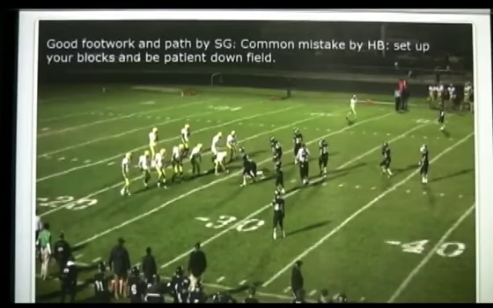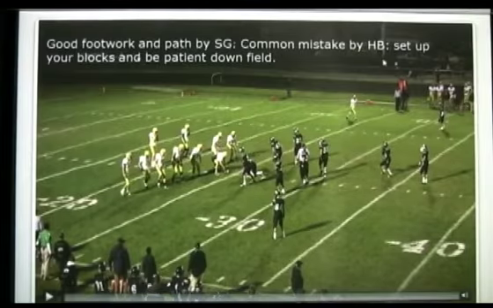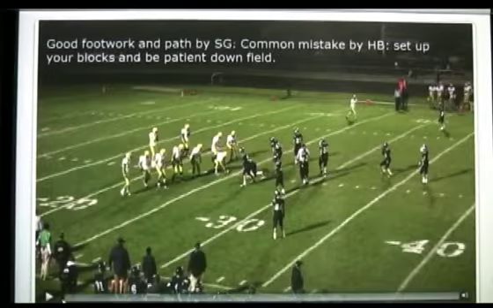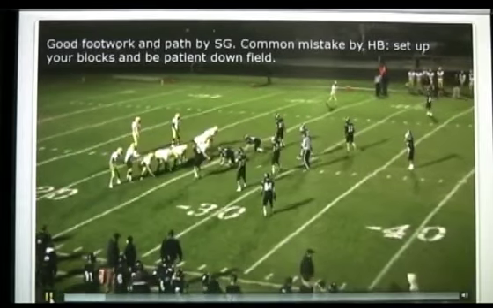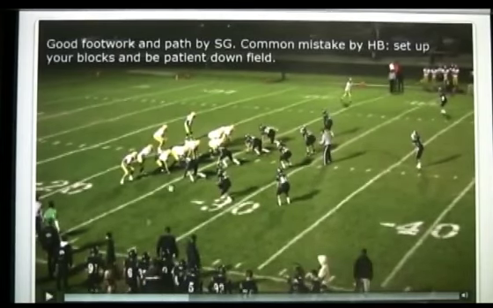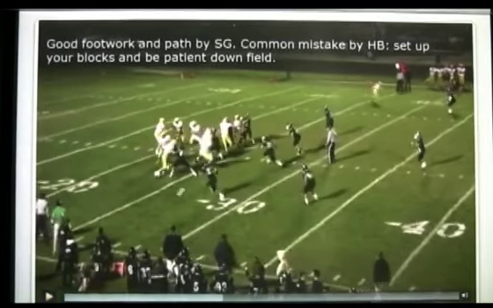All right, so this is good footwork and path by the strong guard. The common mistake by the halfback is to set up your blocks and be patient. You're going to notice the halfback isn't too patient on this one. He would have had a bigger play. But let's watch our strong guard's technique. So here's our strong guard, leaning a little bit. Okay, we get a good seal.